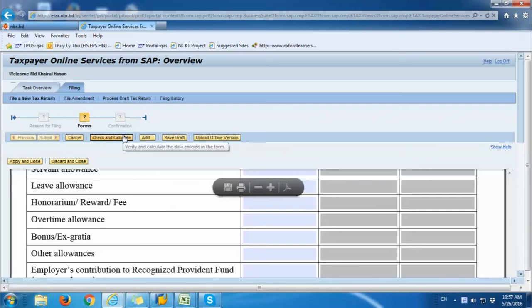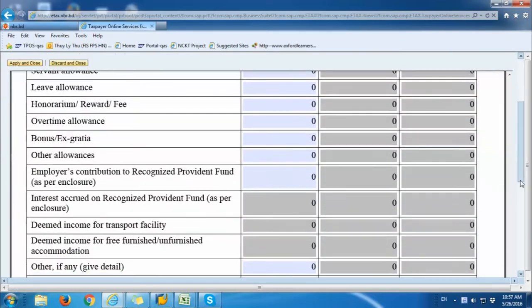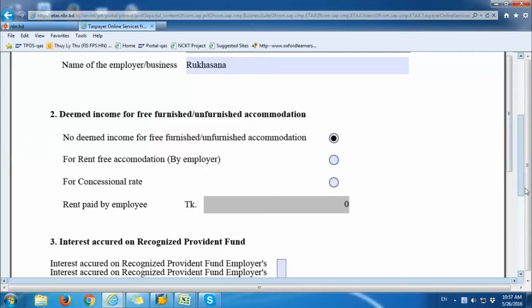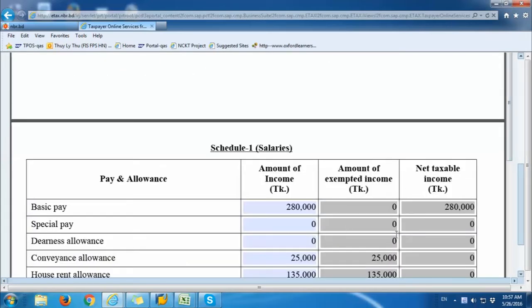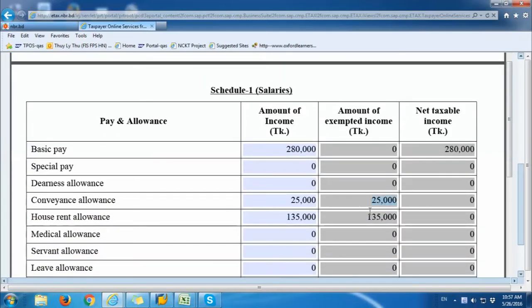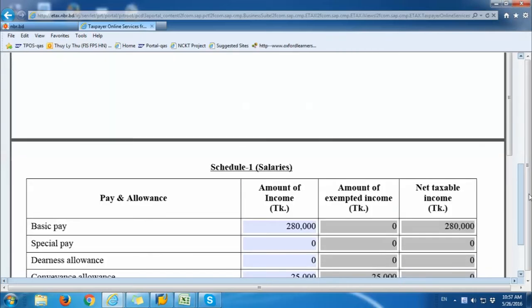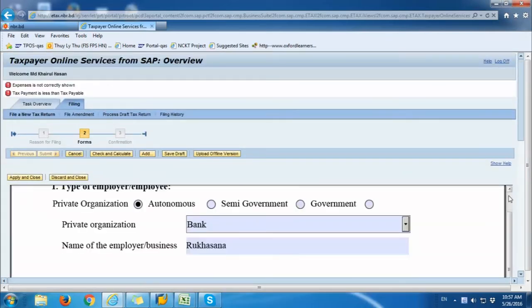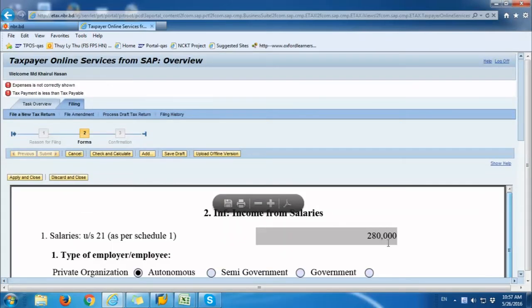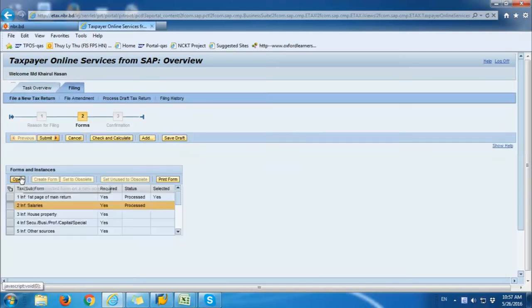After inputting all necessary information in this form, you click the Check and Calculate button. The system will display the amount of exempted income and net taxable income automatically like you see on the screen, and the field Salaries is filled. Then click the Apply and Close button to save the inputted information. Now you can see the status of this form is changed into processed.